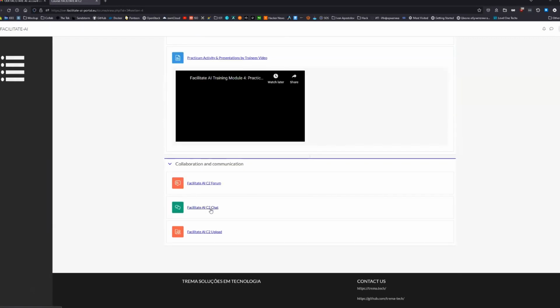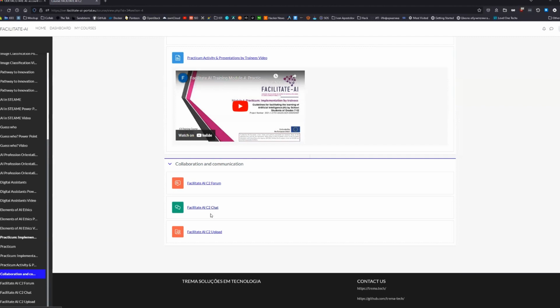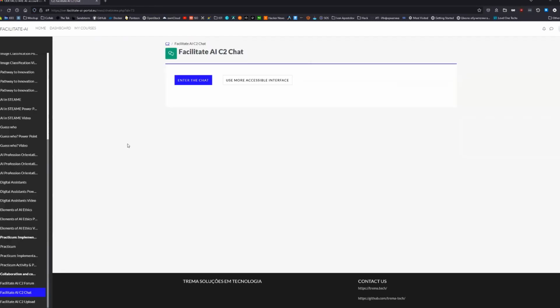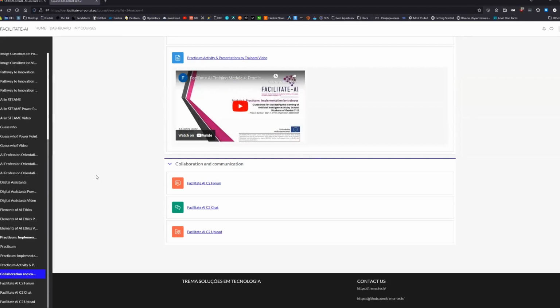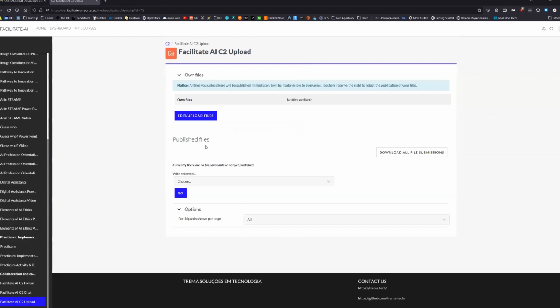Again, here we have chat that we can use to chat with all participants from this training or all the participants from C1 or C2, but this is completely made for C2. So everything here will be about C2. And again, we can upload some files. And we know how to upload files. The options are the same.